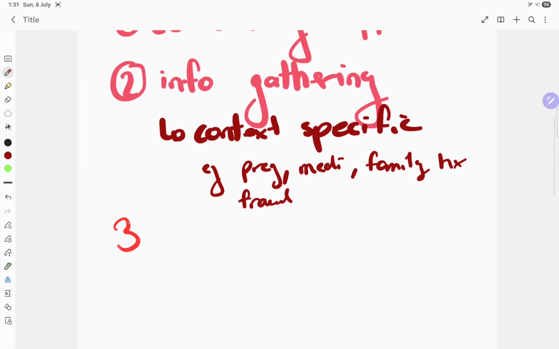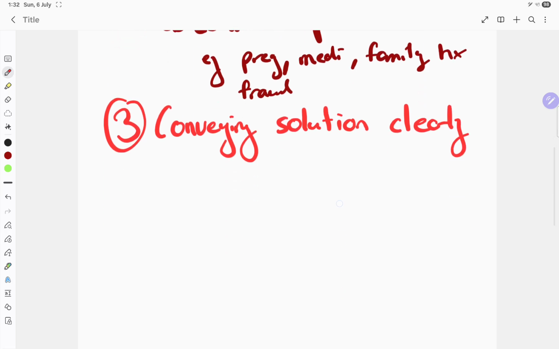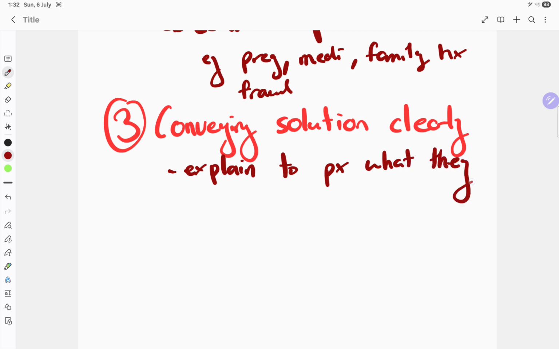And step 3 is conveying the solution clearly. So what that includes is explaining to the patient what they might be suffering from.